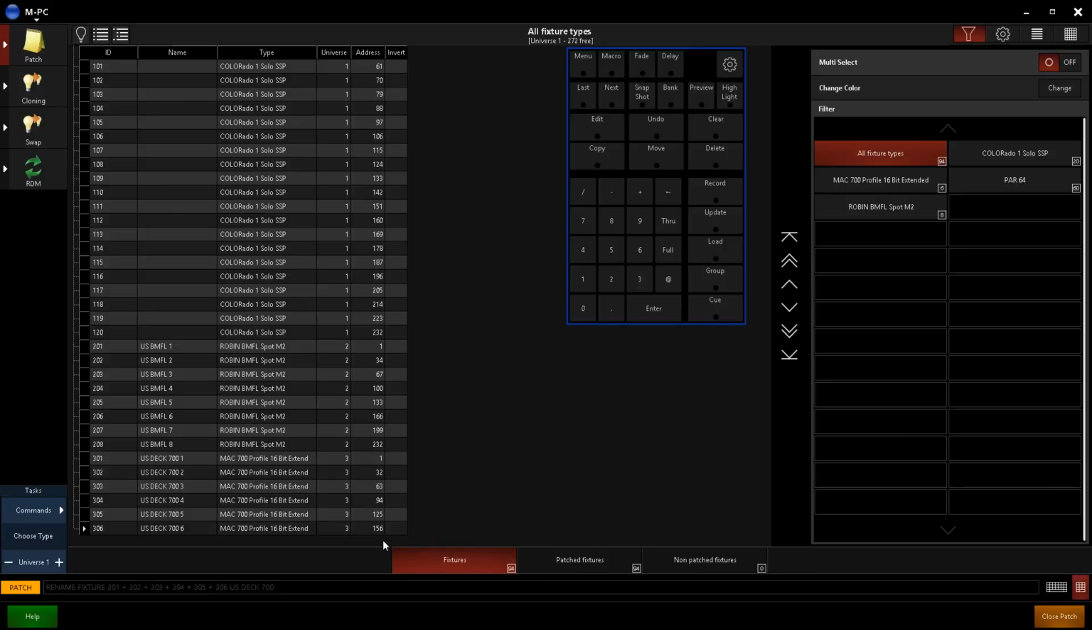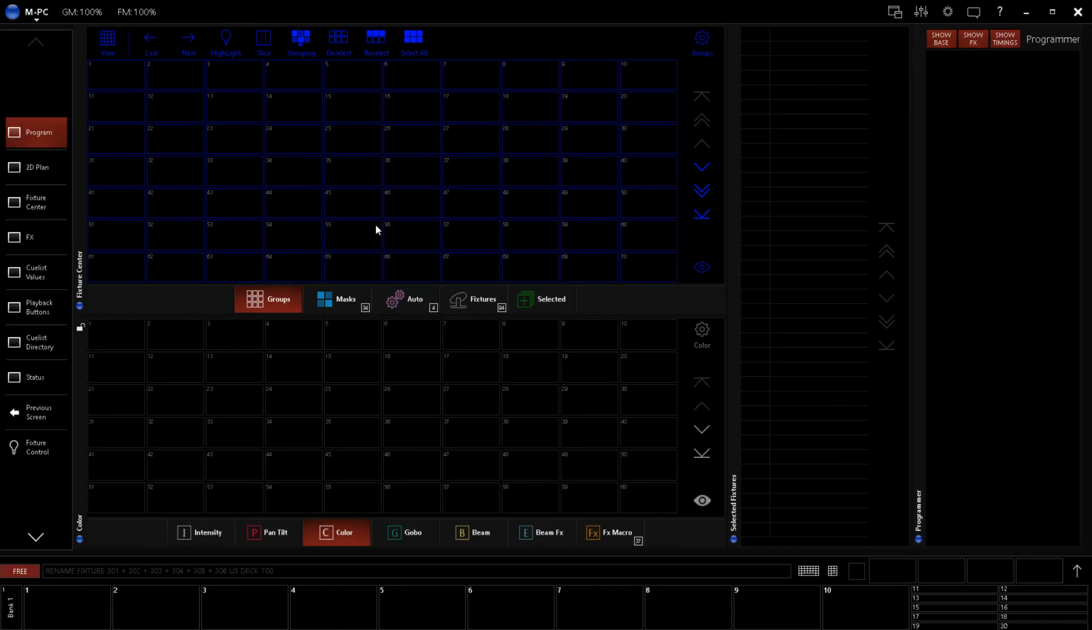And there they are. So now we've got our fixtures in our patch, and it's now time to take a look at how they look inside the actual program. So again, you come over here and you'll notice there's nothing there. That's because we have not created any groups.